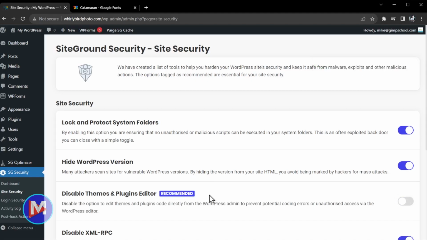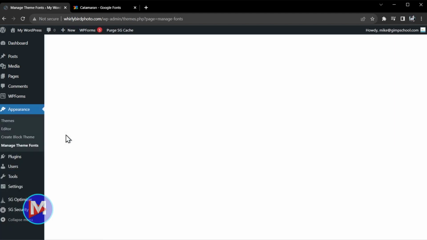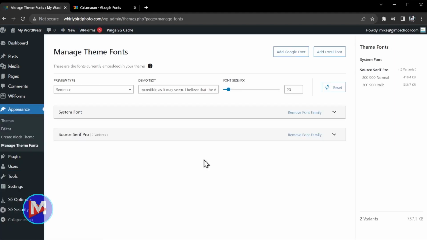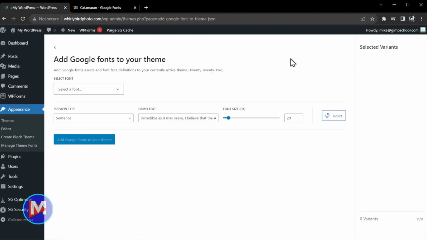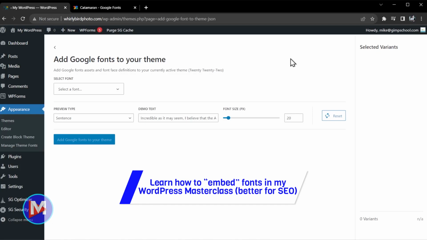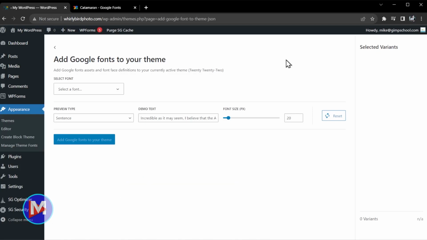So once you've turned that off, we're gonna go to Appearance, Manage Theme Fonts. This will appear if you properly installed that plugin to your WordPress website. So here you're gonna see the fonts that come with your theme by default. So with the latest WordPress themes for WordPress 6.0 and up, there's really not gonna be that many fonts. I think they do that to keep things lightweight, but what we'll do is come over here to Add Google Font. And this method is known as adding linked fonts. So these fonts will link to the Google Fonts website, so they're not hosted directly on your website. That does add a little bit of loading time to your website, but not much.